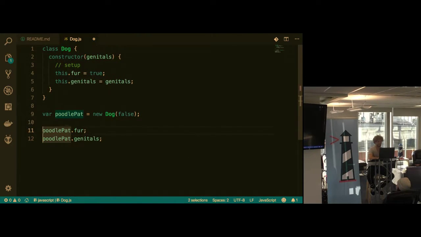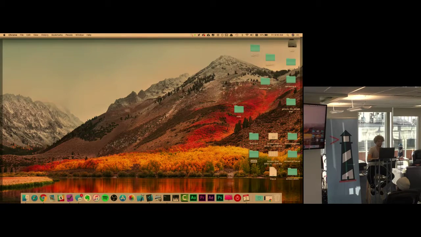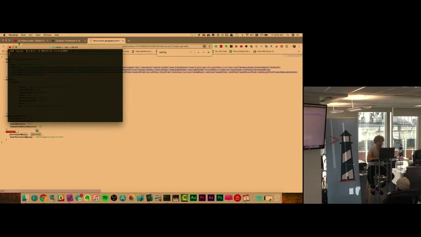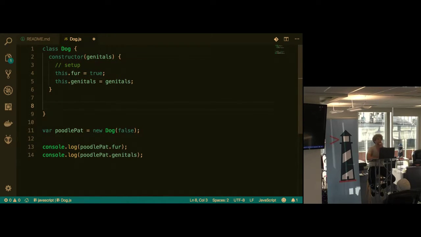Let's just console log these out, because why not? All right. Is this going to work if I run this? Have we written this correctly? I think so. Let's open up a terminal window. It's always fun to switch between screens. Okay. node dogs. PoodlePat: true, has fur but does not have genitals. Cool. Okay, what else can we do with classes? Let's play around with this a little bit. Okay. What does a method do with a class?